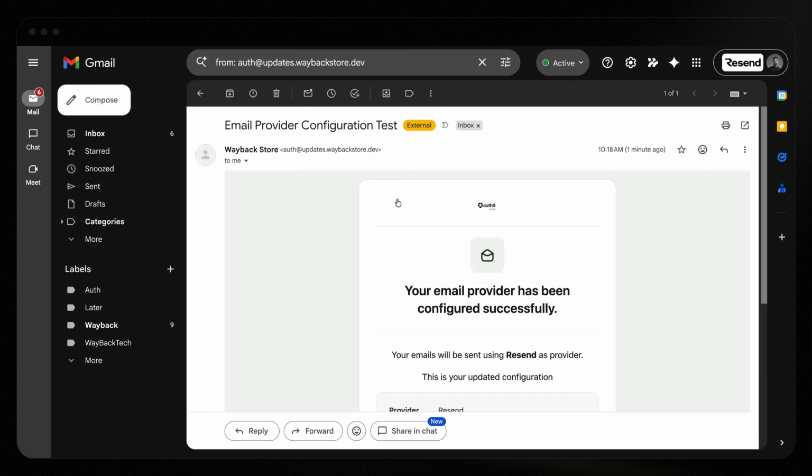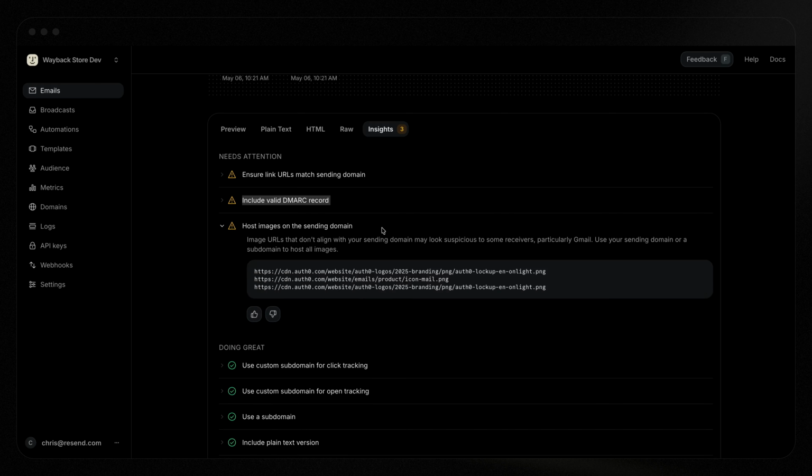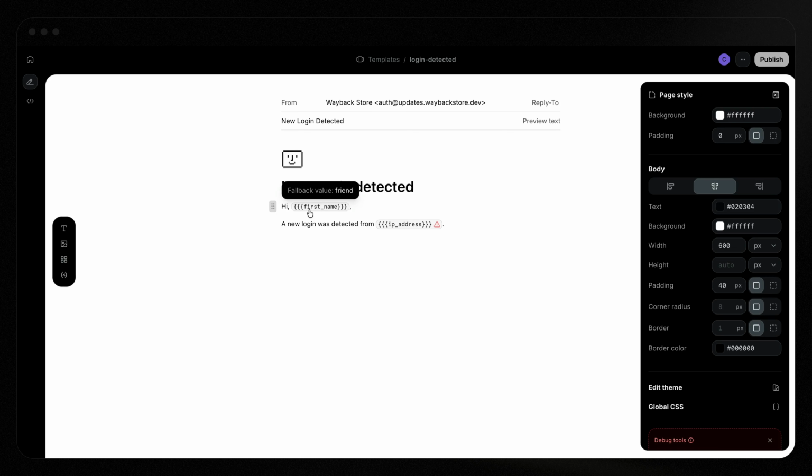Auth0 just announced support for Resend as an email provider. What this means is Auth0 can handle all your auth, and Resend can handle all your emails. You get all the observability that Auth0 gives you and that Resend gives you. You can access your Resend templates and get the best of both worlds.